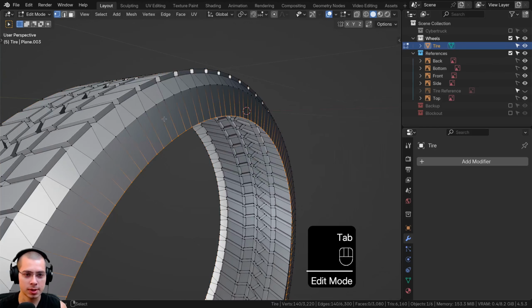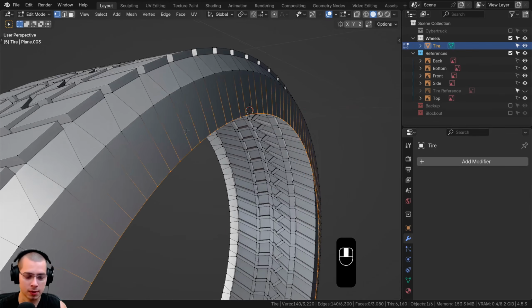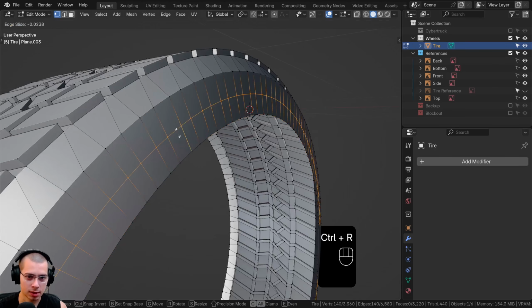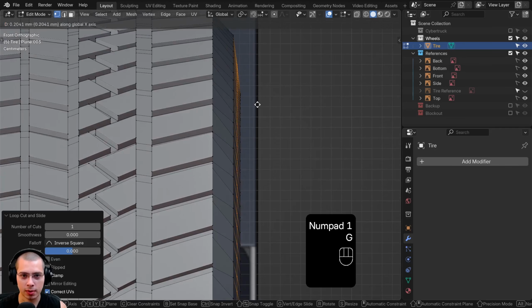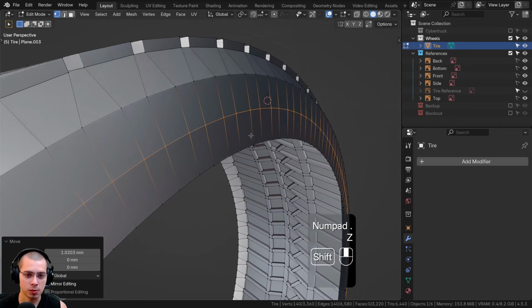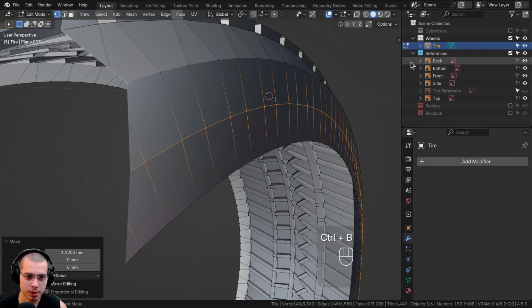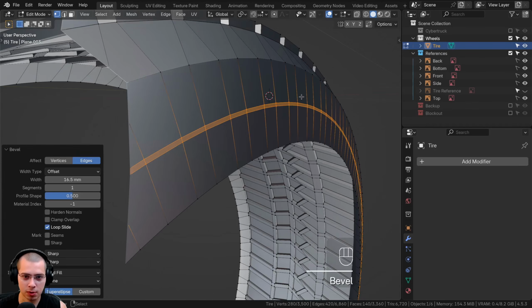Now what I also want to do is add a bit of detail here on the side. So I'm going to add another loop cut right here in the center. So Control R, add another loop cut right there. And if we go to the front view, let's just drag it out slightly. All right, now if I zoom into this loop that we've added, I want to zoom in close to it, and I want to use Control B for a bevel. And I just want to drag this out just a little bit so there's a very small bevel.